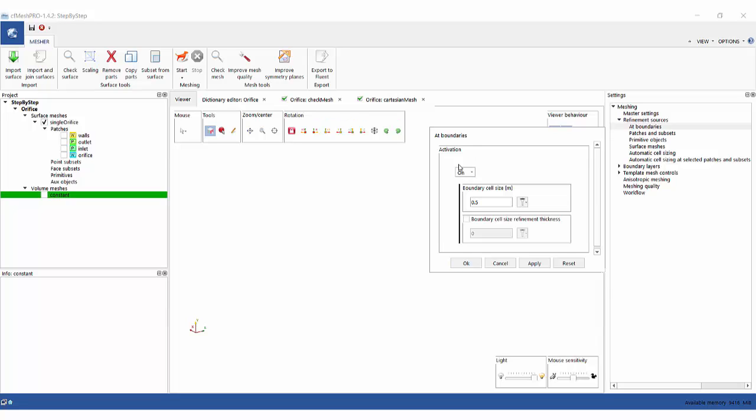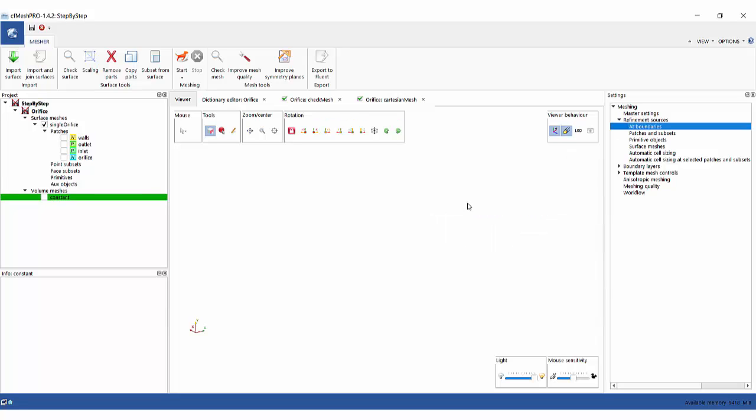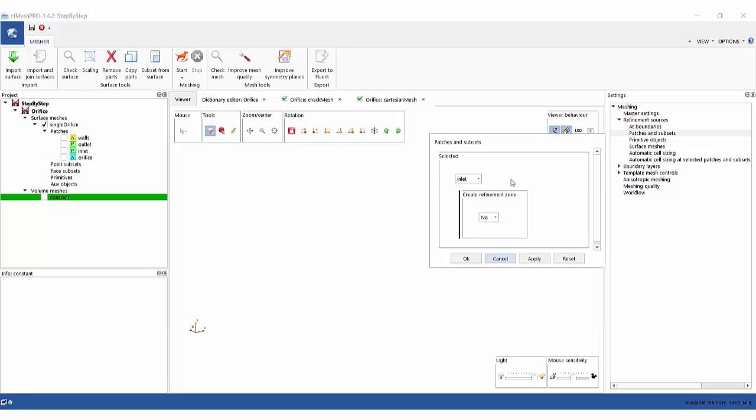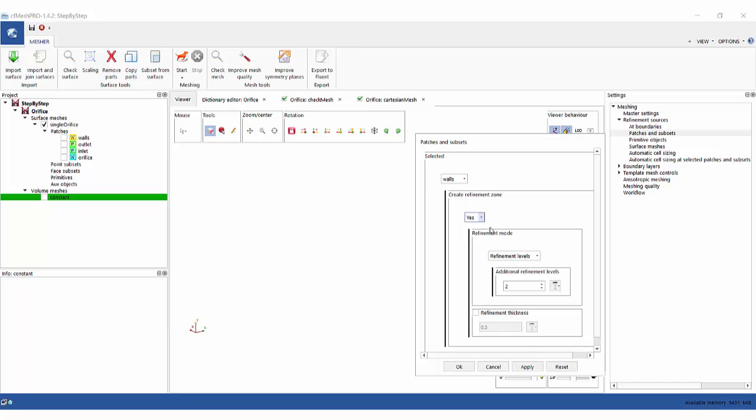We deactivate the At Boundaries option and go to the Patches and Subsets option instead. We activate the wall and orifice patches for refinement and set the cell size to 0.5 at both. This way, we choose at which patches exactly we want the finer mesh resolution.